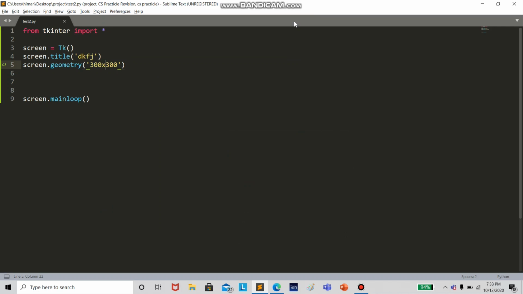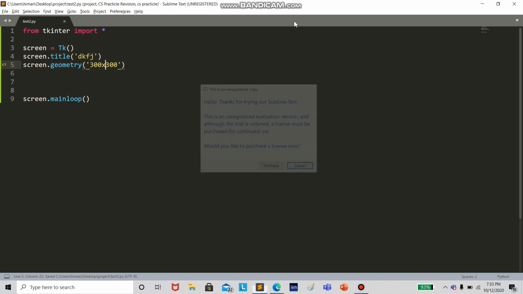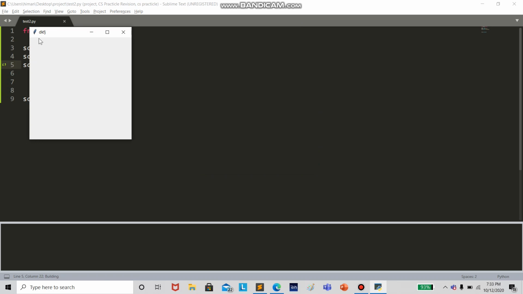Hi guys, so today we're going to discuss Tkinter. Tkinter is actually a GUI toolkit for the Python programming language. What is a GUI? GUI stands for graphical user interface. I'll just show you. Yeah, this is actually a GUI.